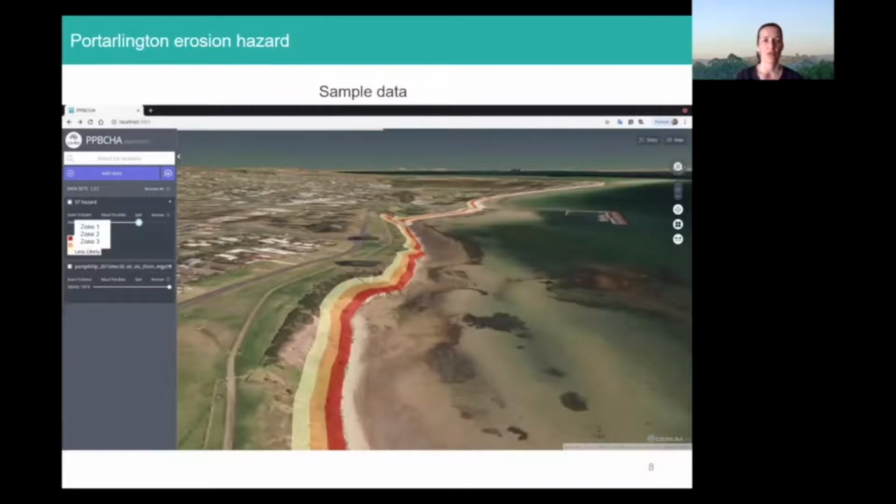Now, in terms of erosion, what you can see here is that there's three zones. The zones represent different probabilities of the coast being impacted by erosion. So the red zone is 95% chance of being impacted, the orange is 50%, and the yellow is 5%.